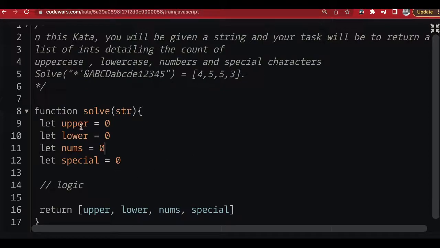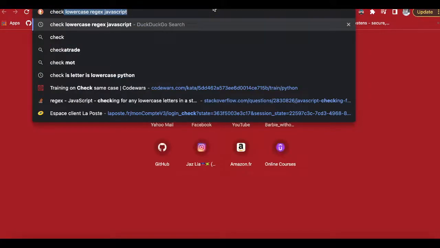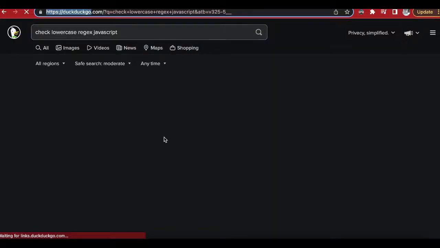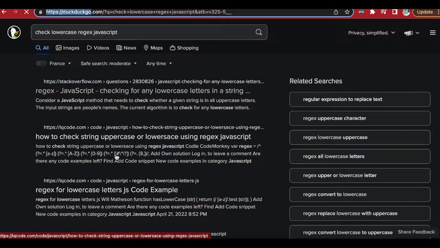So the first thing we have to do is, how do we look for an uppercase character? Now, anytime something like this comes up, there are regular expressions for things like that, and I don't know it off the top of my head, but we'll go to Google and search together. So let's just say checking lowercase regex JavaScript. I'd already searched that before, that's why it appeared. I'm using DuckDuckGo as my default search engine, but you can use Google, no problem. We search, and we have something here.